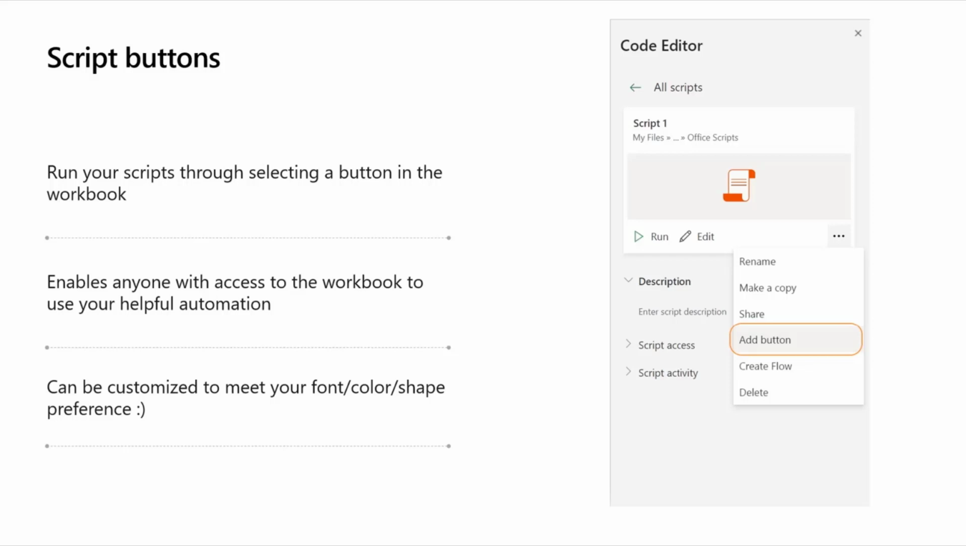And because this is essentially a shape within the workbook, you also can customize it to meet whatever fonts, color preferences that you might have. I've seen some people do some pretty cool stuff with this, so I'm really excited to see how you all try this out or learn how to use it. And then, as you see on the screenshot on the right, the way that you can access and see if you have this feature today is if you go to this overflow menu and then select Add Button. I'm going to see if there's any questions in the chat, and then I will hop over to the demo.